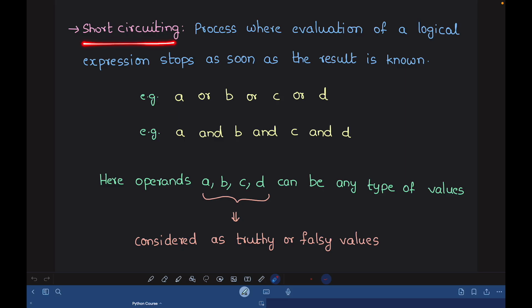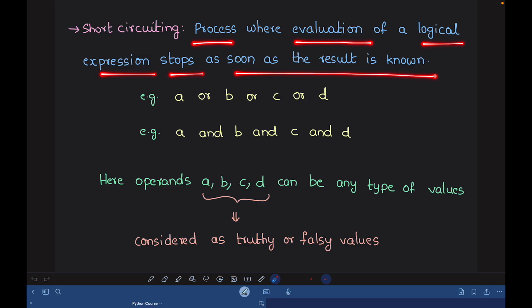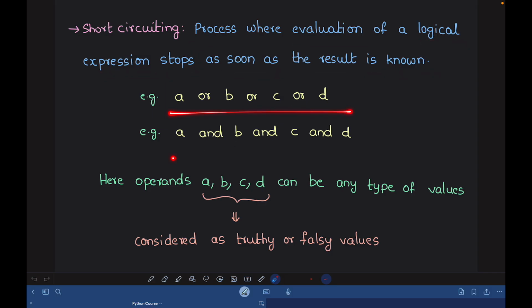Now what exactly is short-circuiting? It is the process where the evaluation of a logical expression stops as soon as the result is known. For example, let's take these two logical expressions. Here we have four operands A, B, C, D connected with logical OR. Here we have operands A, B, C, D connected with logical AND. First, let's assume these operands A, B, C, D are pure Boolean values, true or false. Then how will short-circuiting work?